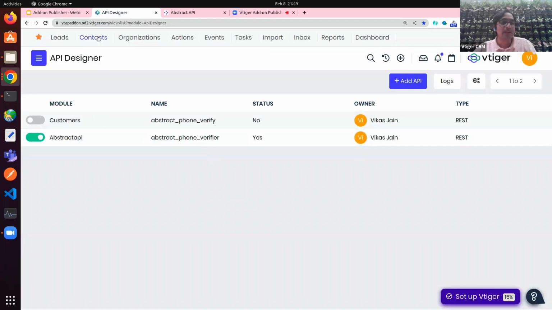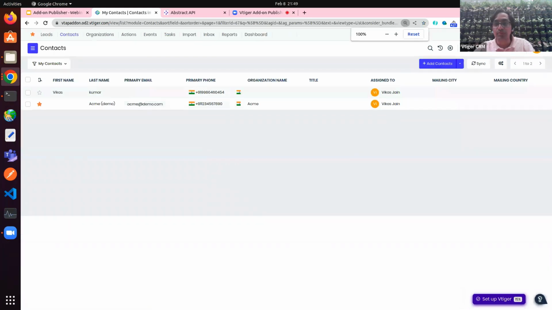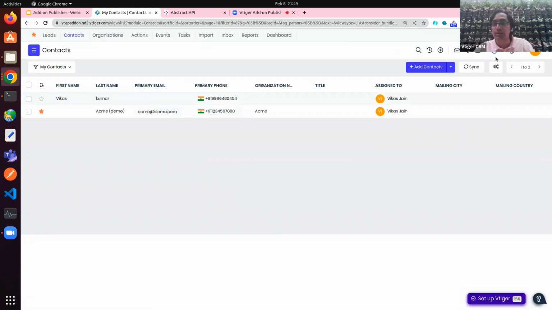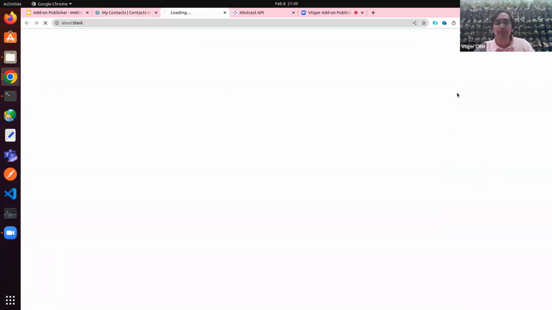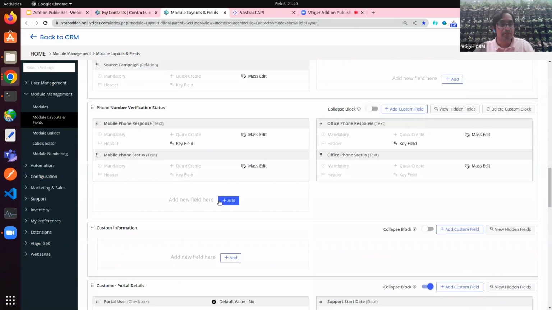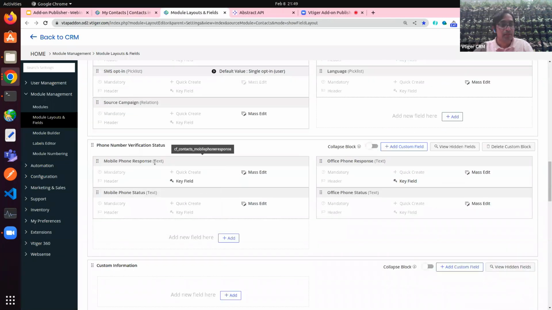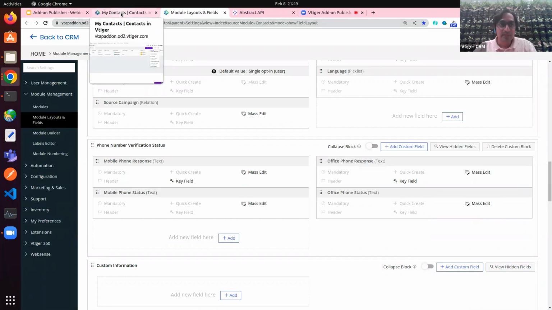Creating a field is a straightforward process where we just go to the module, the layout editor, and customize the fields layout here. What I've done is create a block somewhere here. Where is it? Here. So I've created a block and some fields which store the status of it. So all this is done.